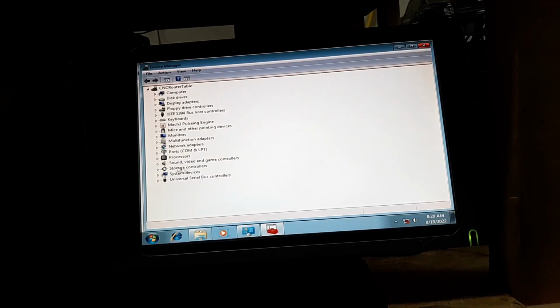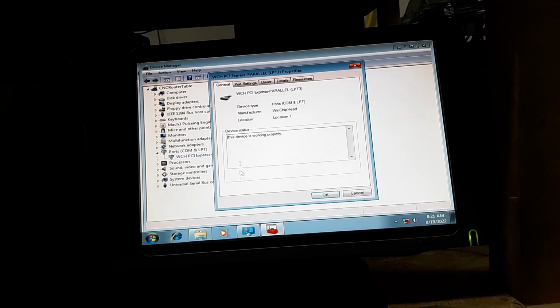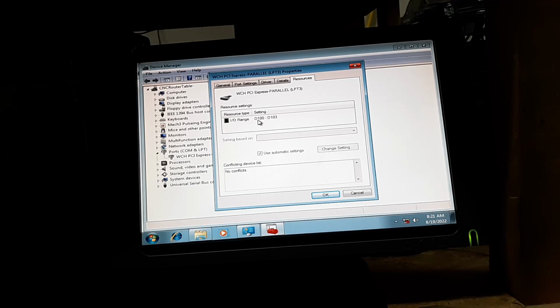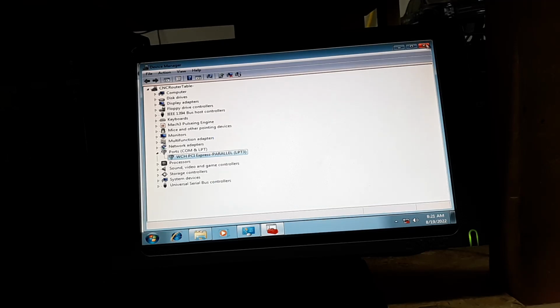So we're going to go to Device Manager. And here's the card. And we're going to go to Properties. Port settings. You never want to use an interrupt, and you want to enable legacy plug and play detection. You can put it whatever port you want. Mine's just on 3. Put it left. Now this right here under resources is actually the port's address. So that D100, you're going to want to remember that.